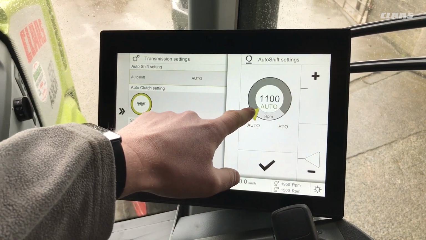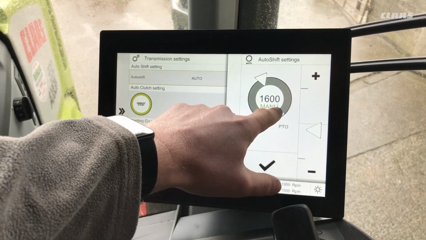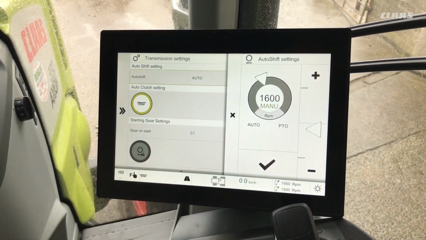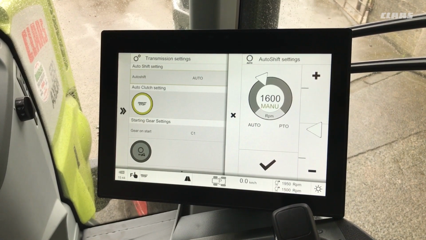Grabbing the scroller and moving it around, we move into our second mode, which is manual mode. Manual mode now gives the operator the choice of what RPM to upshift at. You'll see here we've selected 1600, so this means that the tractor is now in manual mode and it will only upshift a gear when it reaches 1600 revs. The downshift will then happen at an RPM 20% lower than that.